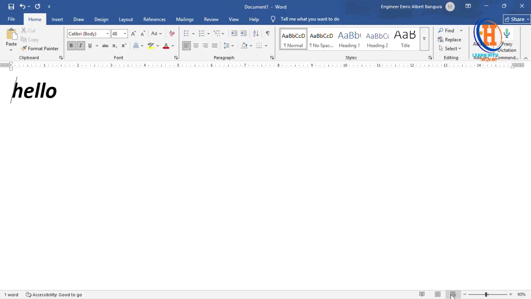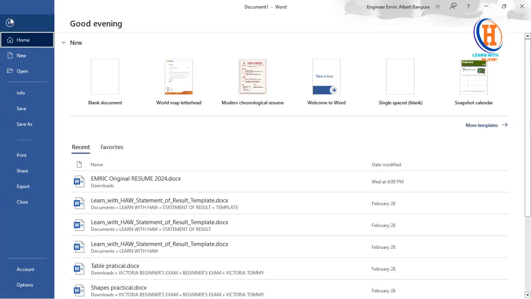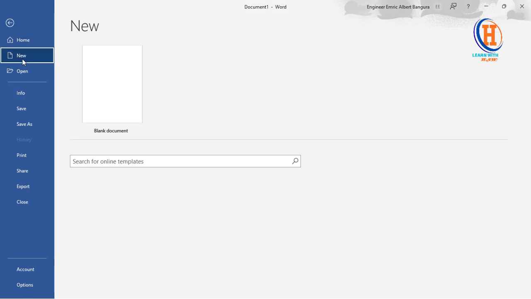We also have the file tab. Okay, I call it the backstage view. On the far left of the ribbon, you will see the file tab. When you click it, you enter something called the backstage view. This area shows important options for managing your document. Examples include new, that's to create a new document.